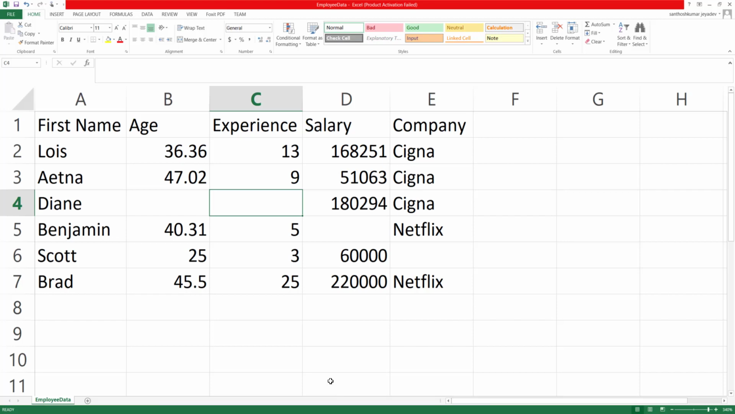So I am going to import this file into a data frame, and then we are going to see how these missing values can be handled using the replace function. We can also see what other functionalities could be done with the replace function.